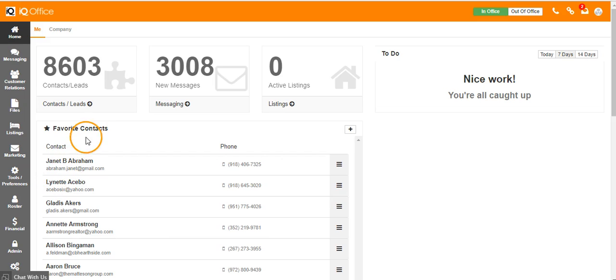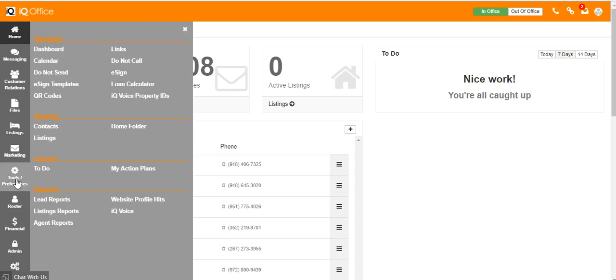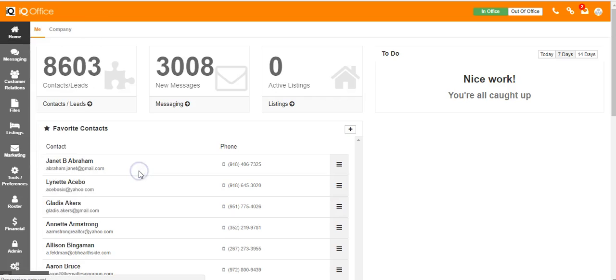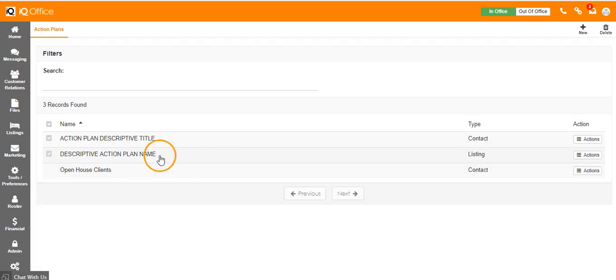If you do not know how to access your IQ Office, please contact your office administrator and they will help you get access. To begin, go to Tools Preferences on the left-hand side of your screen and then to My Action Plan. Then select the listing action plan that you would like to add the item to.